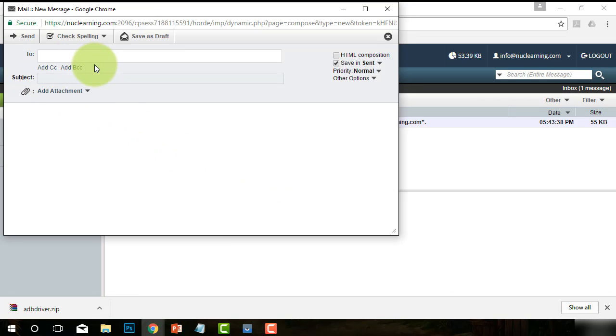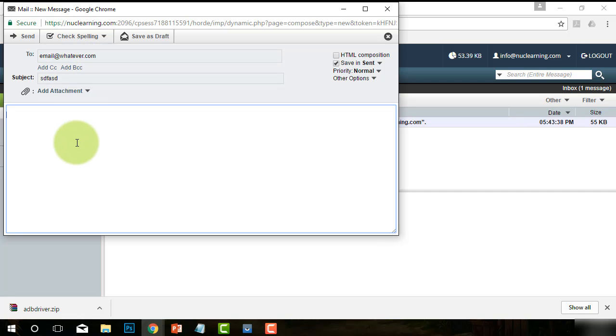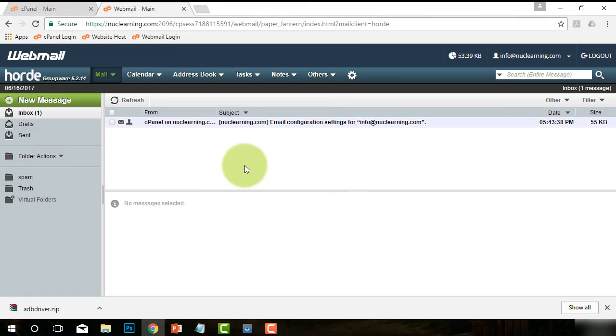You can type in somebody's email at whatever.com address and the subject and the body of that email in here and send it to them. So it works just like any Gmail, Hotmail, or anything like that. It's on the web browser, and you'll also receive emails here as well. So that's kind of how to use your email in a nutshell.